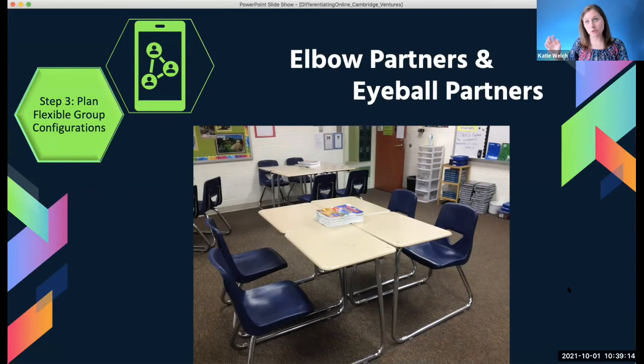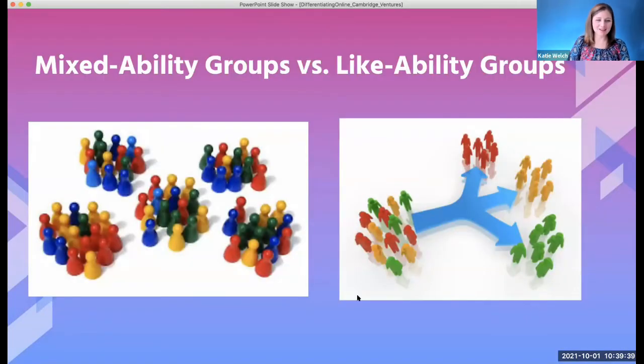Now, in the era of social distancing, and if you are face-to-face at this point, depending on what kinds of regulations you have in place, this may or may not work for right now. But it's not so important, the configuration of the desks, as it is the concept of mixed ability groups and likability groups, random groups, strategic groups, etc. So there's just a visual, if it helps, a mixed ability group where you have all different folks in different groups. And then likability is when you're kind of sorting out into similar ability level.